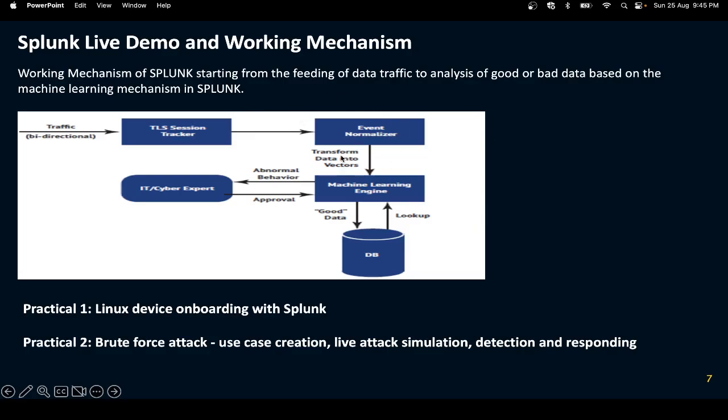The machine learning engine analyzes these vectors and checks whether it is abnormal behavior or good data. I am focusing on this because when it's bad data, it shows some abnormal or bad behavior, by which it is identified as bad data and sent to the cybersecurity expert. These experts then analyze this data and finally classify it as bad or good.